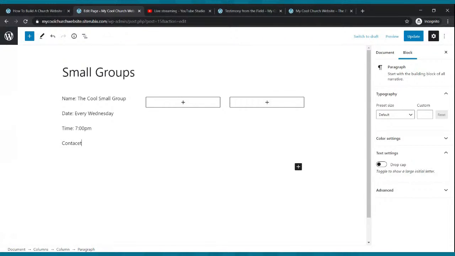Contact. I say contact this brother on fire. Okay, boom. And then you could highlight, you could bold this to make the name stand out. You highlight it and click the B, and then you just click update.